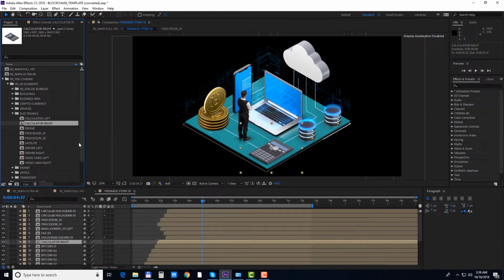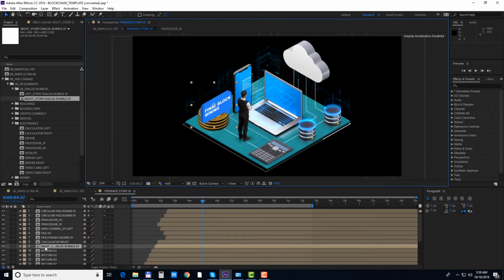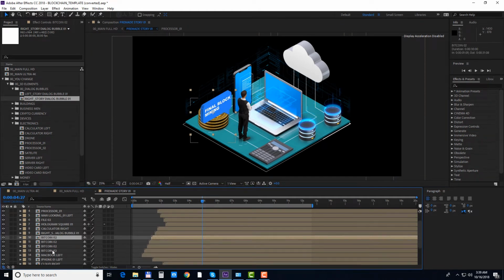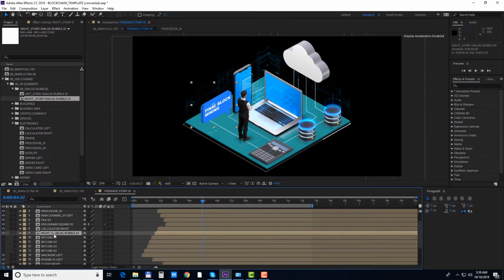Now let's choose a new element and we'll pick a dialog bubble. Next, press Ctrl-Alt-/ or Command-Option-/ on Mac to replace the layer in the composition. To change the text, open the composition and double-click on the text layer.